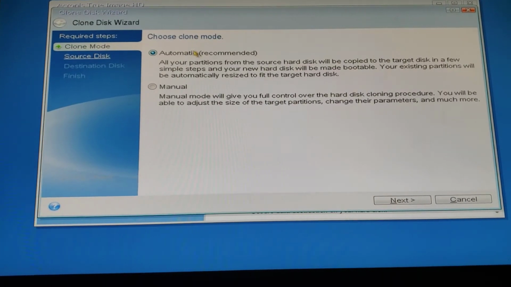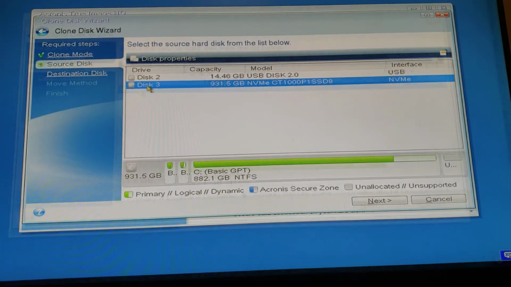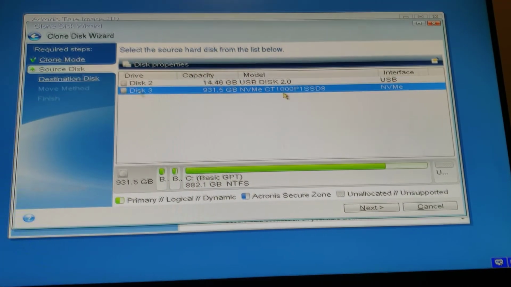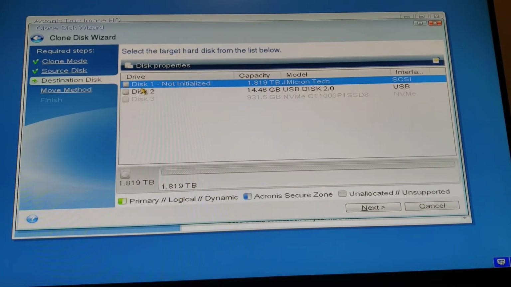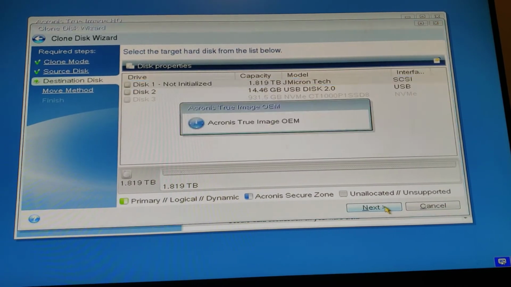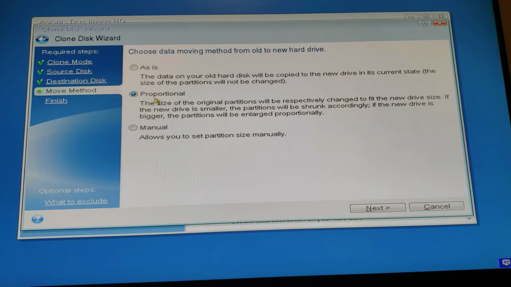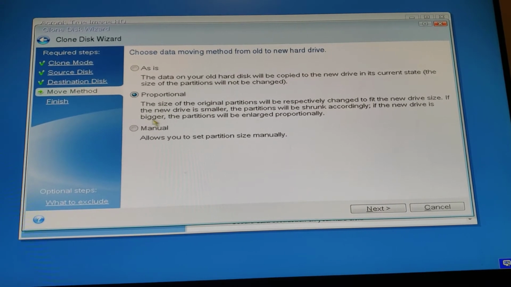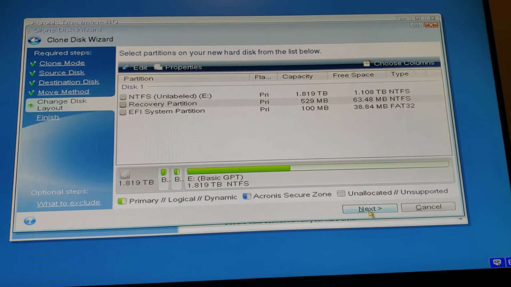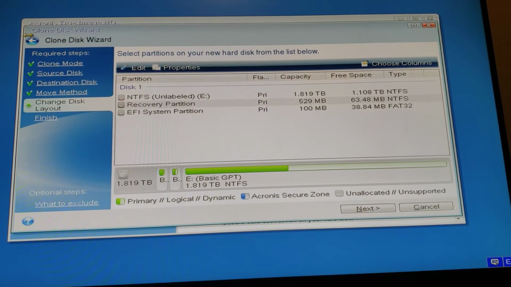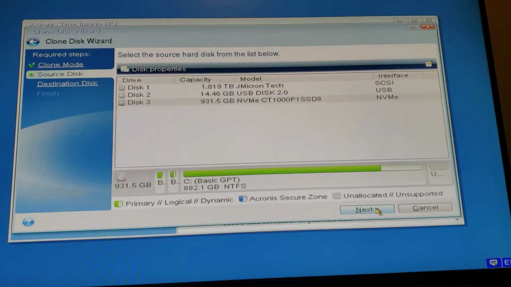Now, I could just do automatic, but I'll select manual. I need to select my 1TB Crucial P1 as the source, destination, disk 2, and as is just leaves the partitions the way they are, proportional stretches them to the appropriate size, then manual lets you play with it. Now I'm just going to go back here and we'll just do it using automatic because that's smoother.